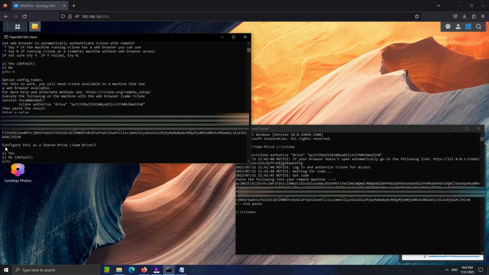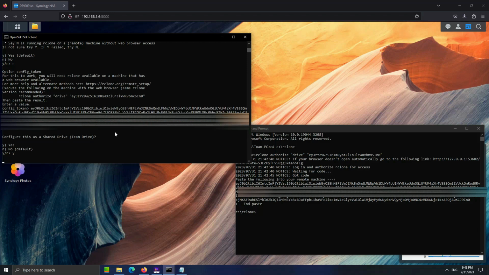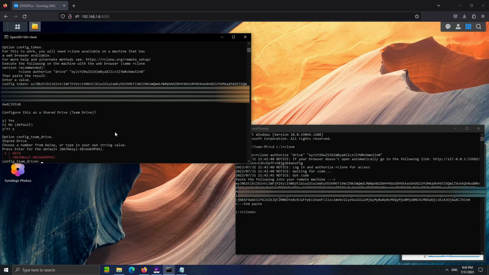Next, depending on what cloud storage is used, Rclone will ask us to use the cloud storage as a shared team drive, a SharePoint site if you use Microsoft OneDrive, or nothing. In my case, I will choose shared team drive, because I have shared a team drive into my account. If your account does not have a team drive, choose No.